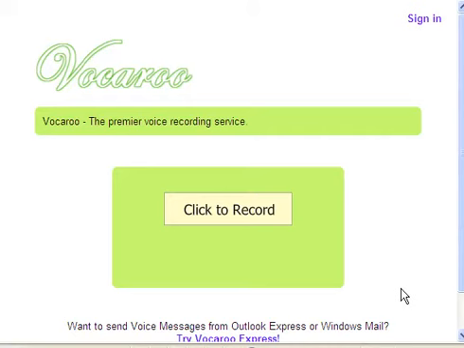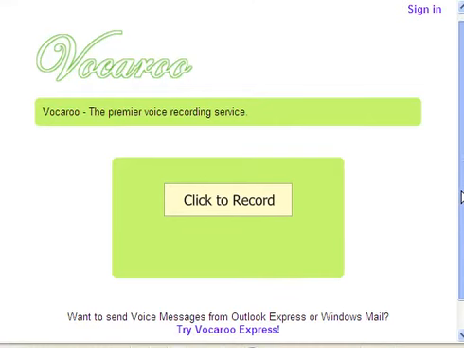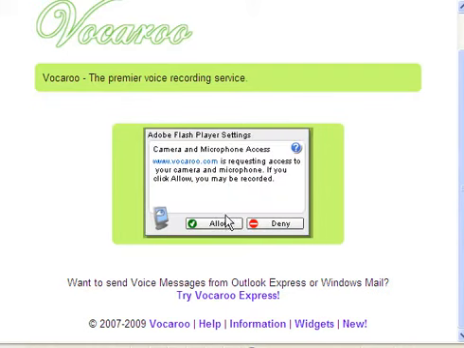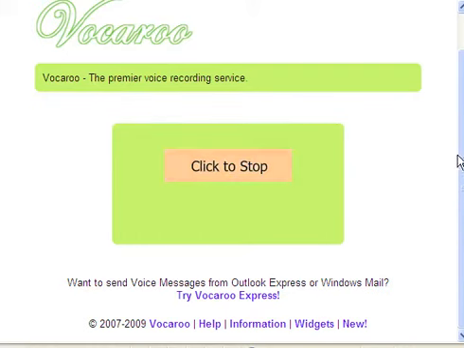The audio from Vocaroo is not downloaded, but the link to the audio file can be copied or embedded into an email or another web page. So once you click to record, and you have to click allow always, and then you're recording, and then you click stop.